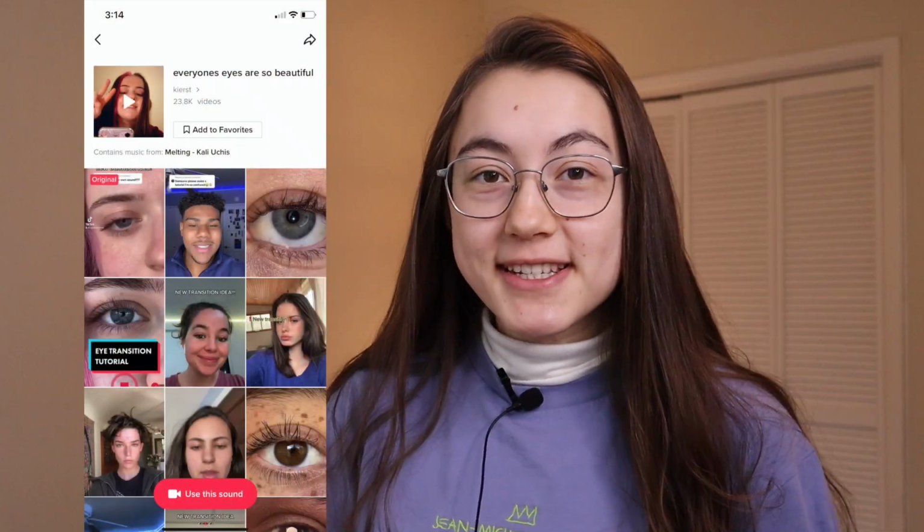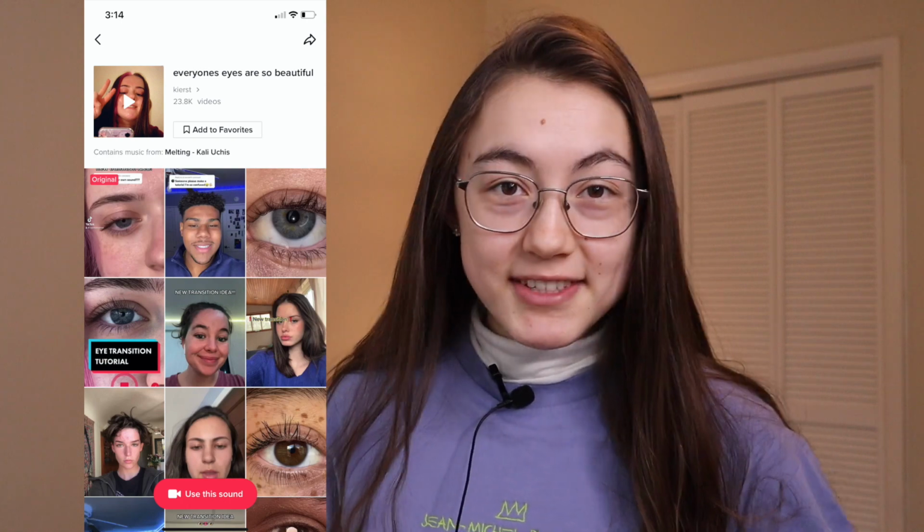This one is the most recent eye transition to sweep the land of TikTok, and it shows how beautiful everyone's eyes are and how good the quality of your back camera is. Even though there's instructions on the sound itself for how to do the trend, not gonna lie, it's not the easiest trend I've done, and it took me many tries to get it.